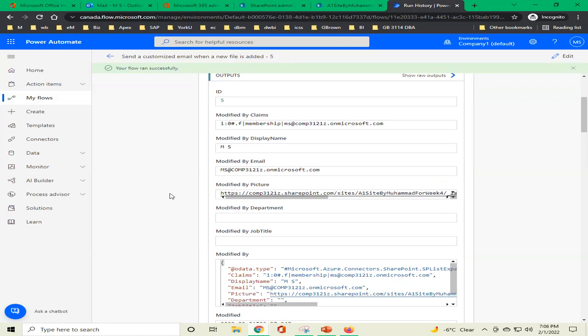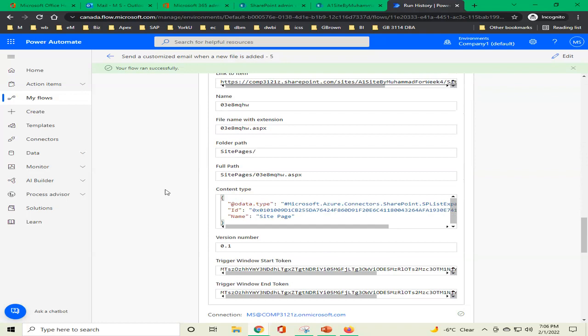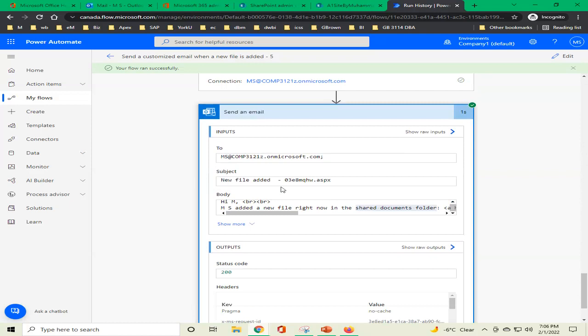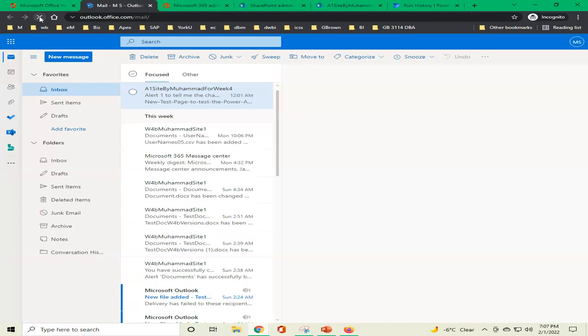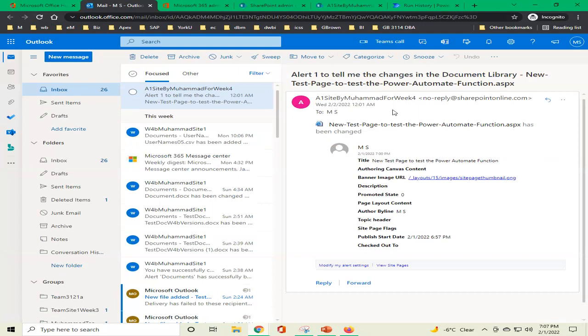And it will be written in the email that a new file was added. And the name of the file will be like this, ASPX, starting with 03, new file added. The subject will be like this, new file added. Okay, we go there and see if the mail is there already. Here we don't see an email yet. Let me just refresh. And the email is not received yet, but I hope so.